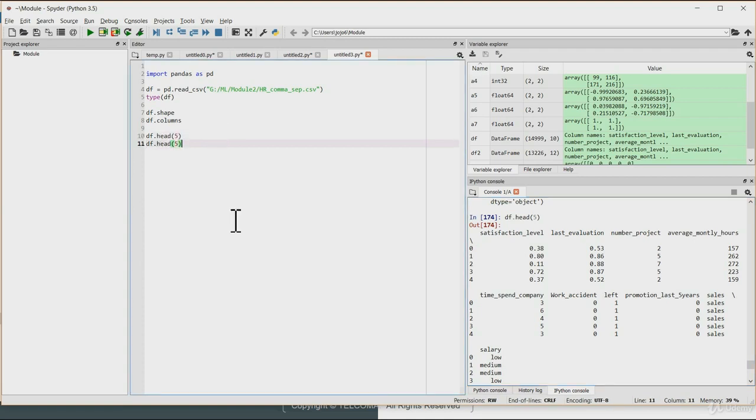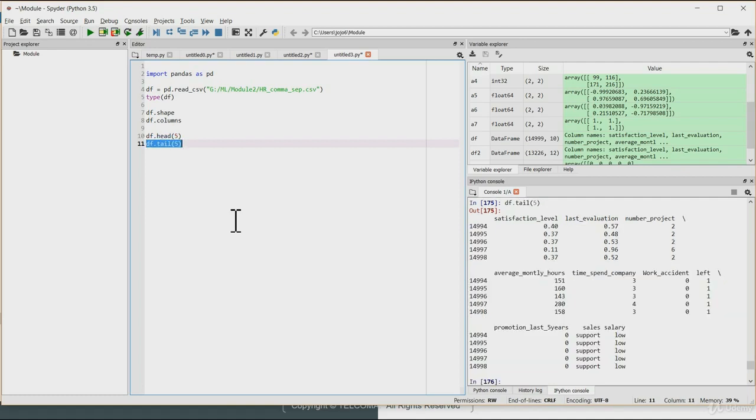So instead of df.head, I'll use df.tail and explore the last 5 rows. And we can see that, yeah, sales has the value support also. This is most probably an indicator of which department the employee is associated with. And then similar values to what we have seen in the previous columns.